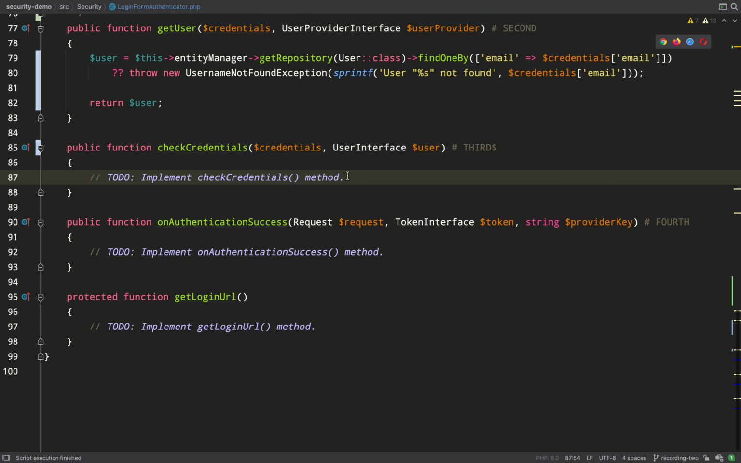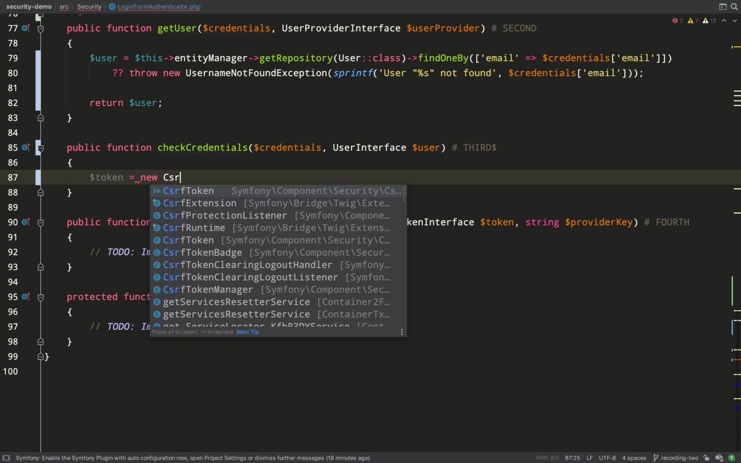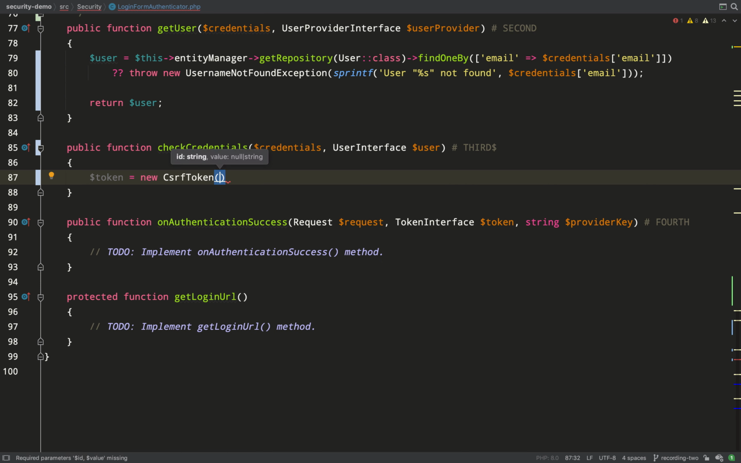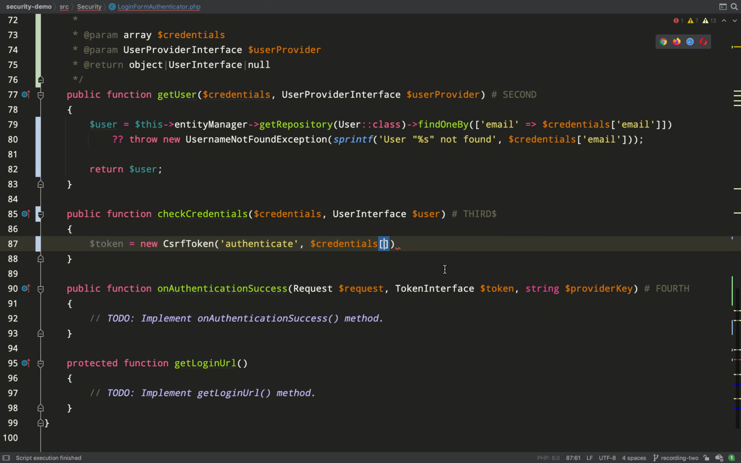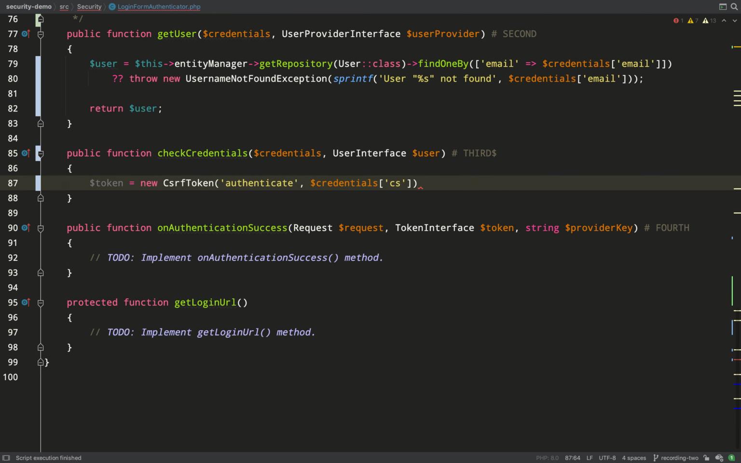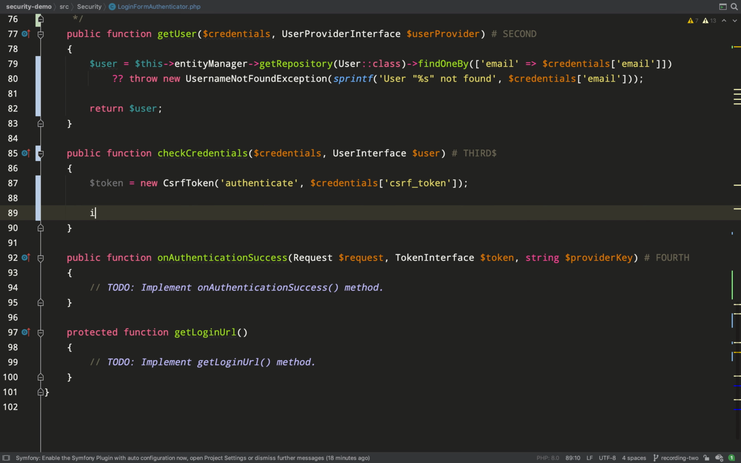So first off, I'm going to check the CSRF token. Now, when I auto-generated this file using the make:auth command from the console, this code that I'm putting here was actually placed in the getUser method, but I prefer to put it in the check credentials method. It just makes more sense to me, because I leave the getUser method just for getting the user. Maybe the reason for it being in getUser is that if you check the CSRF token and it's invalid, then there's probably no point getting a user from the database, but I'm going to leave mine here.